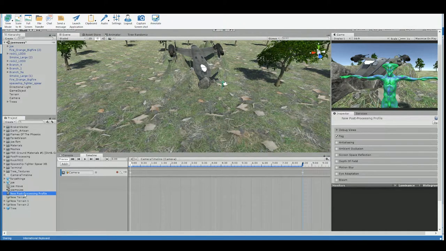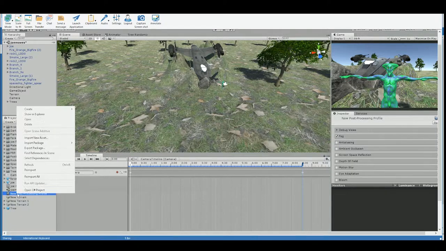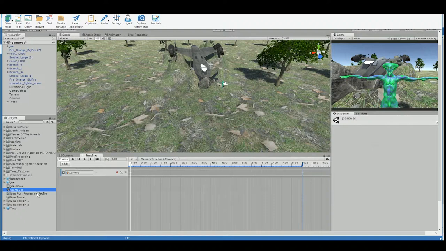All right, so let's name that Michael. Why can I not rename that? Well, it doesn't matter what the name is. Let's just go on.